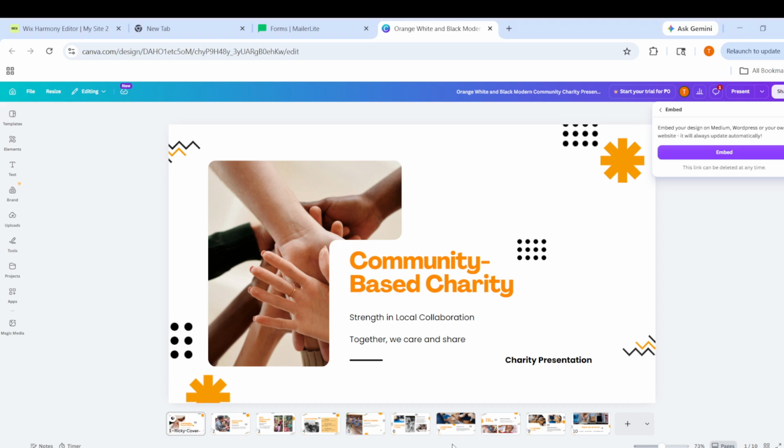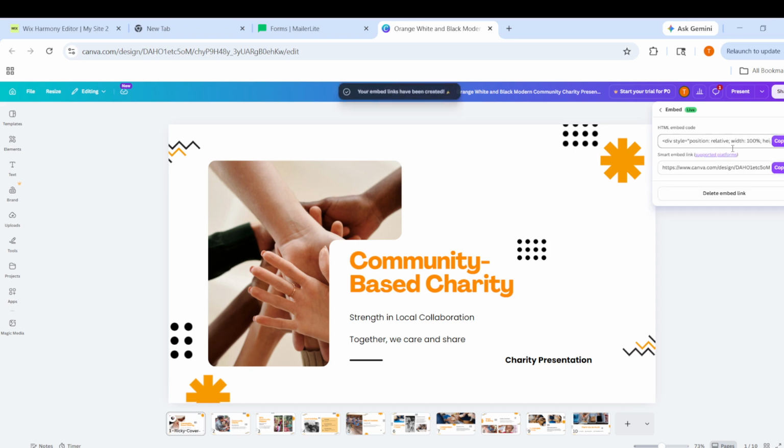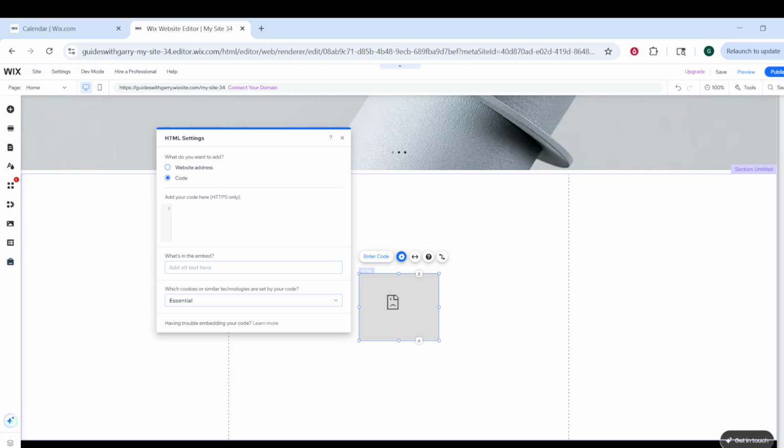After you select Embed a Widget or Embed HTML, you will see an element placed on your page or a placeholder ready to accept content. At this point, you are setting up the place where your Canva embed code will go. This step matters because without inserting the element first, Wix does not know where to display the external design.